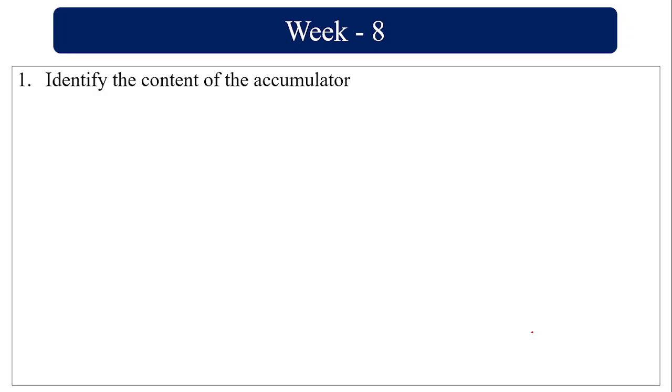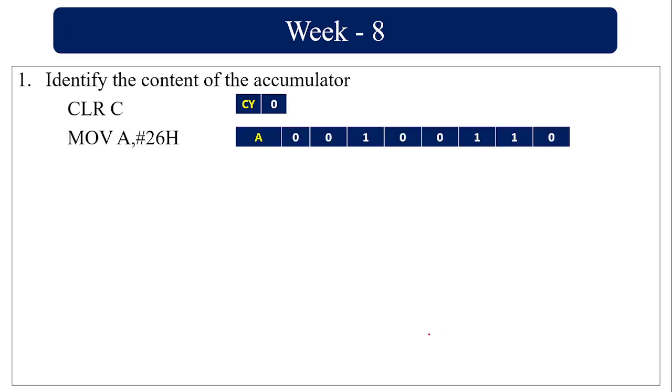Identify the content of the accumulator. So for the program given, CLRC, clear the carry flag, so CY is equal to 0. Move A comma #26H. The hash tells you that it is going to be the data. 26H is 0010 0110, where 0010 is 2 and 0110 is 6.